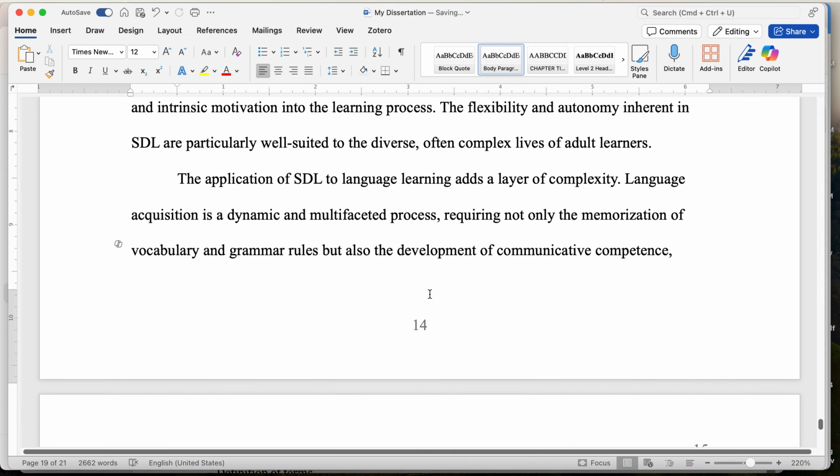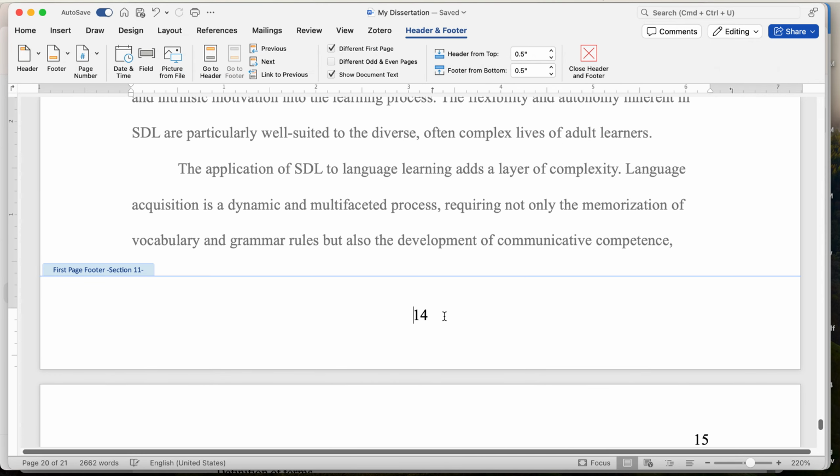So when you add a new appendix, you're going to have to do that second step of going down to the footer, double clicking. And remember, it used to say linked or same as previous. You're going to have to unlink it. So you're going to click unlink that link to previous. And then you can change this page number to whatever you want.